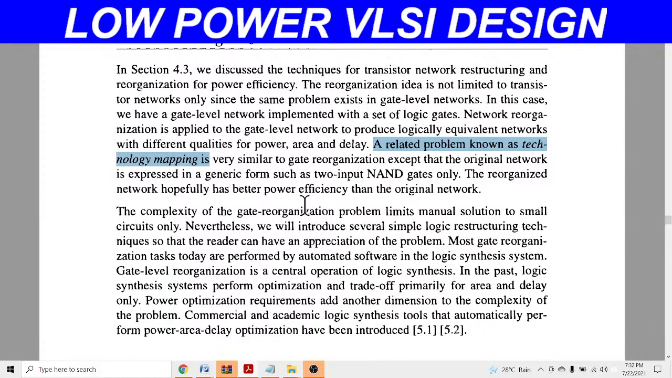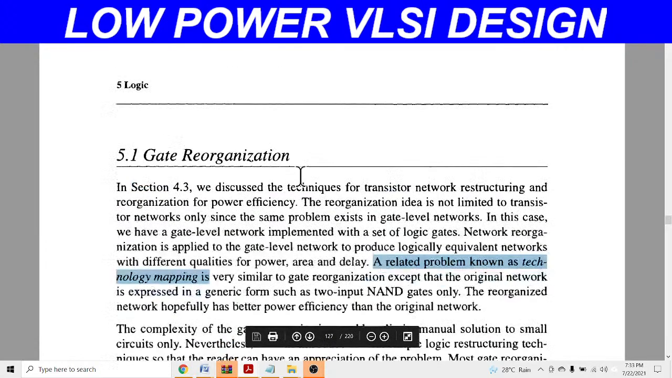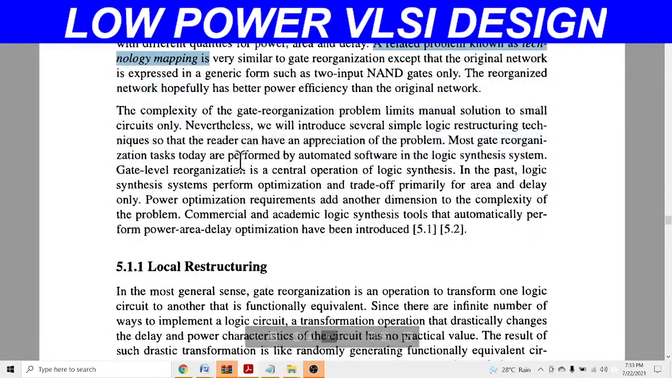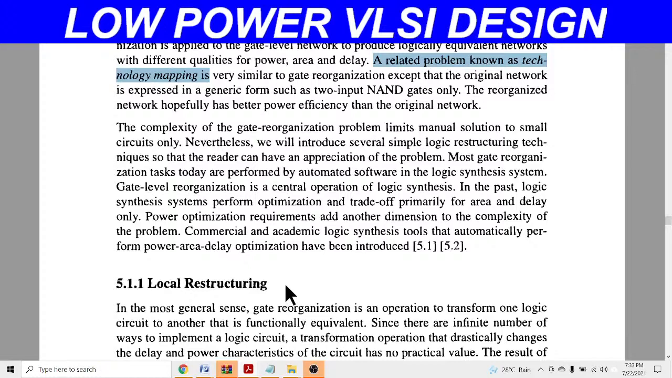Commercially and academically, we use logic synthesis tools that automatically do reorganization in terms of power and area. In gate reorganization, we can do gate reorganization by using local restructuring.